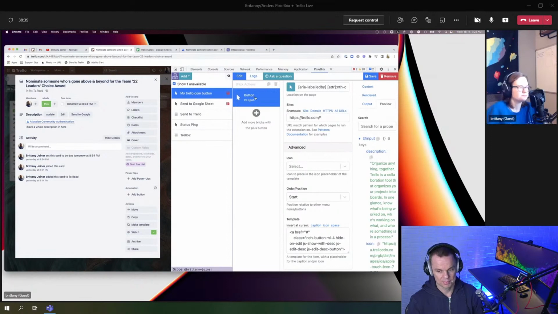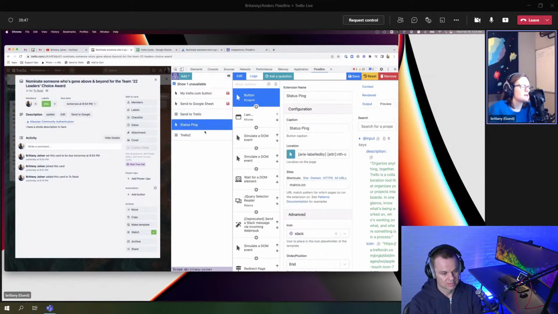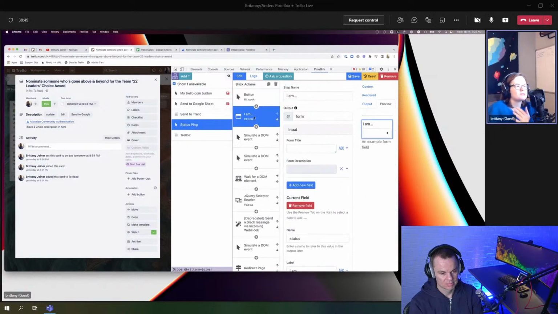Cool. So now the next step, we've got that button. What I want to do, just going back to status being here, I have a form that pops up. And what I want to do with this is communicate with the other team or other team members. Here's what I'm working on. Here's what I'm doing. And I want to be able to do it in a click or two, rather than having to copy and paste this link, go post it in Slack and say, hey, I'm working on this thing. So what I need is to select a status.